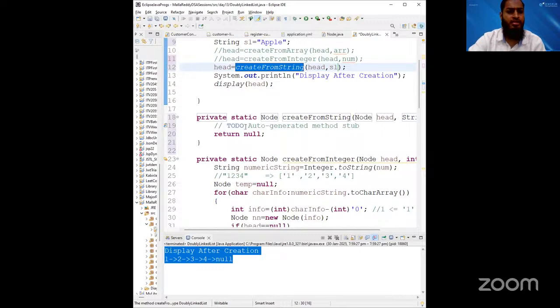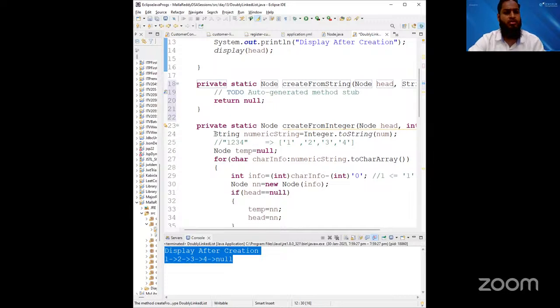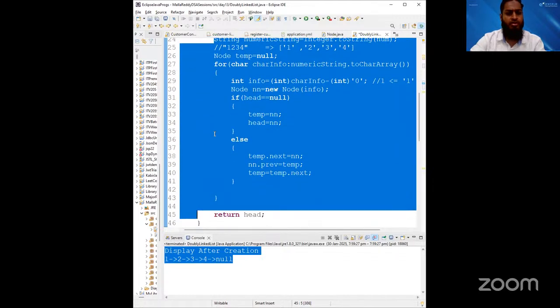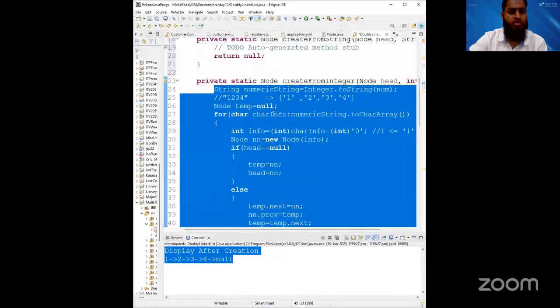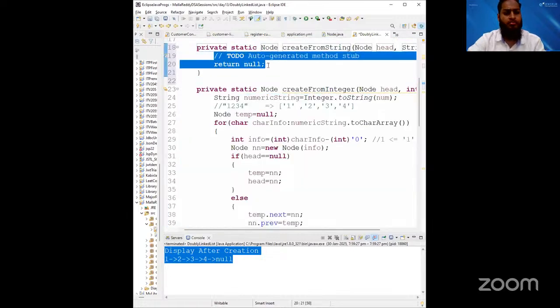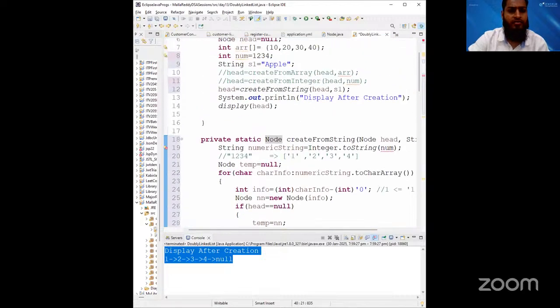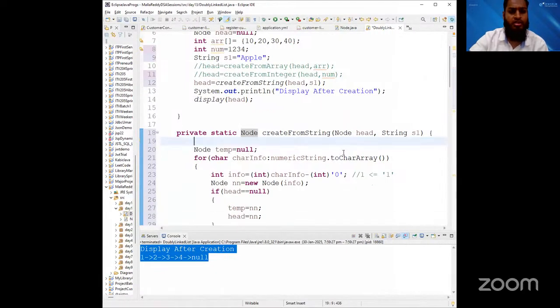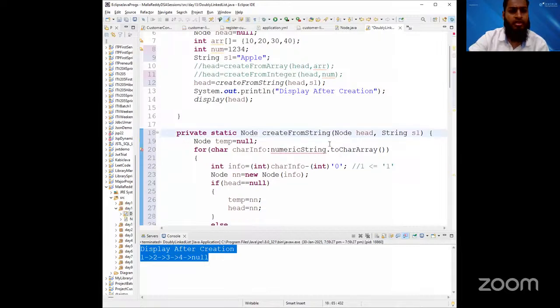Okay, so let's create this. This should be quite similar to this logic because we'll create from integer. So let's copy this code. I'll just copy this entire function. Let's see what fine tuning I can do. Okay, so I have got the string S1. So I've got the string, right? I've got the string. So I need to convert that to a character array.